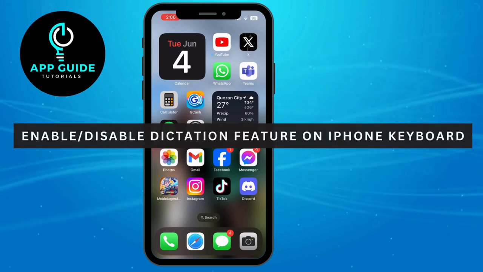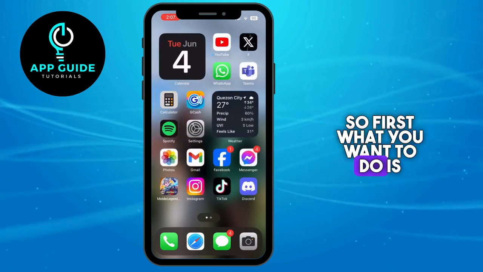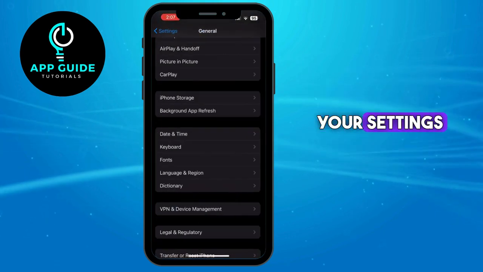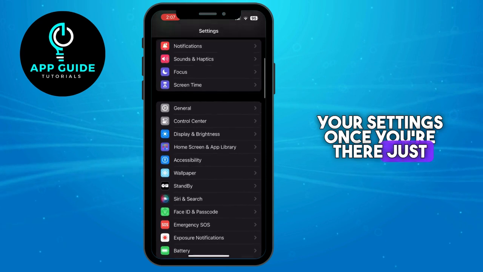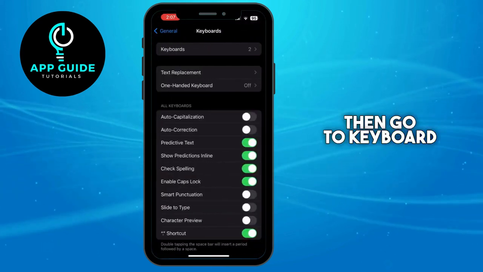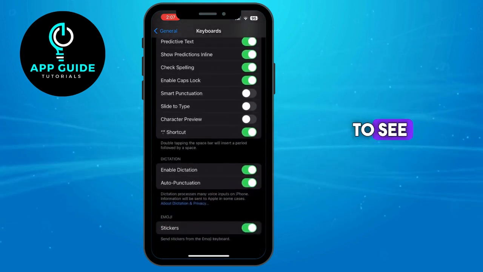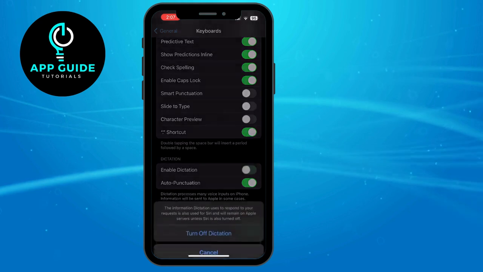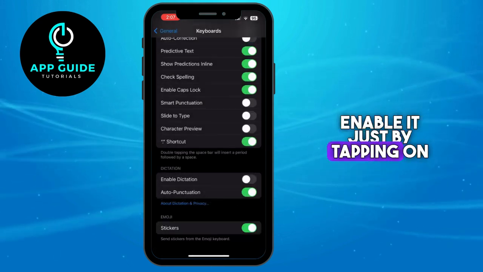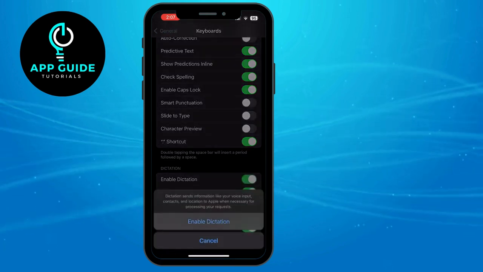on the iPhone keyboard. So first, what you want to do is simply tap on the settings or open up your settings. Once you're there, just scroll down to general right here, then go to keyboard, then scroll down again till you see the enable dictation option. So if it's turned off for you, just simply enable it just by tapping on the switch button right there.